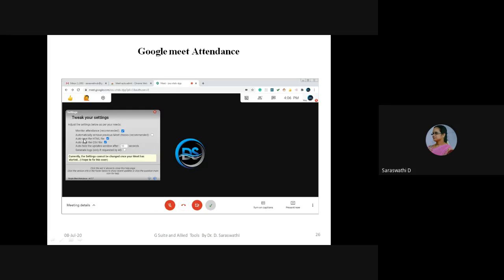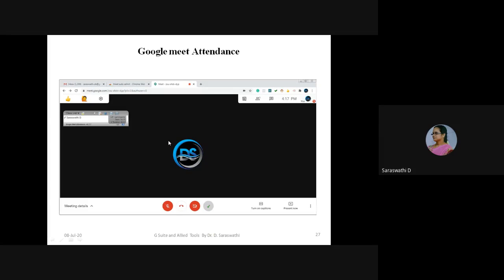So after this, here you have these settings, and just click on the settings. You just see some of the settings. Monitoring attendance is recommended. If you want, you just click on that. Whether you want the attendance in an HTML file, you just click on this. If you want the attendance in the CSV file, you just click on this. Like this, you have to set the attendance.